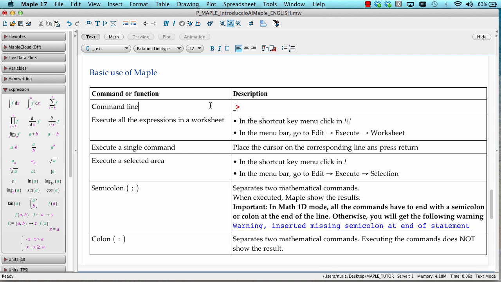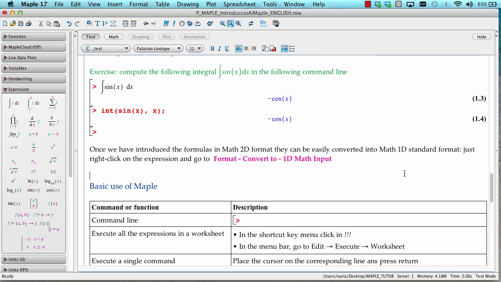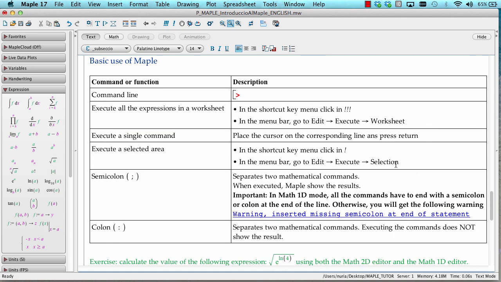The command line, don't forget that this is going to be called command line, and you can insert them by Ctrl+J, Ctrl+K, or this button here. We are not going to use this, but if you want to execute all the worksheet, you can press these 3 exclamation signs here, or if you want to execute a selection, you just select something and then press this exclamation here. Important thing, the semicolon, okay? Remember that you need it in Math1D mode at the end of the line. Otherwise you will get this warning, insert a missing semicolon at the end of the statement, okay?